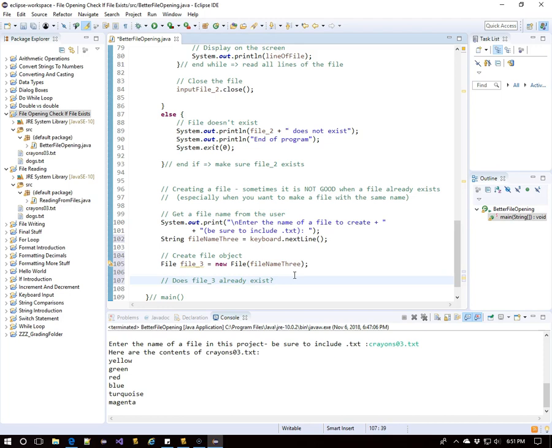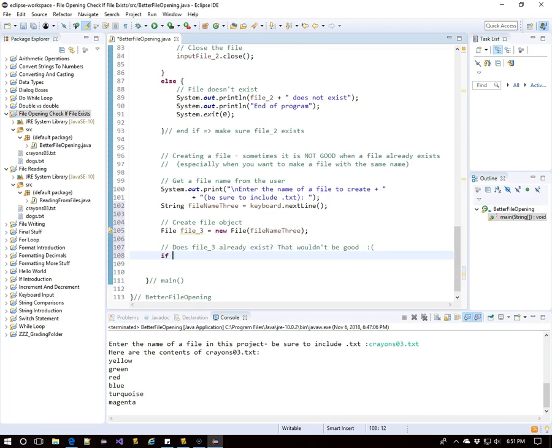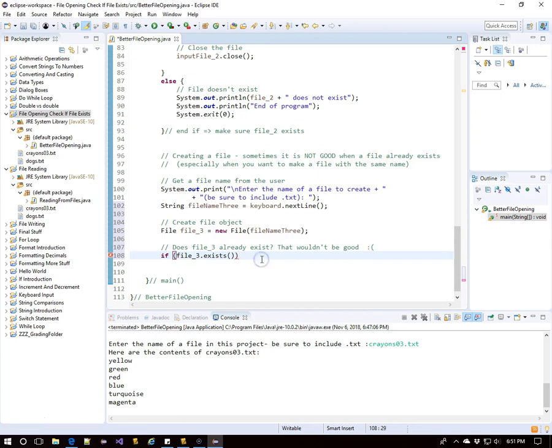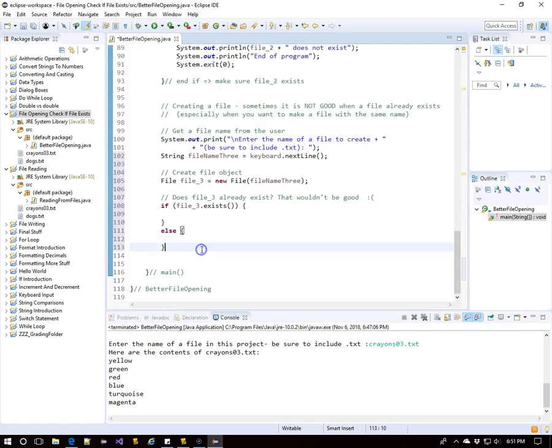Well, now we can check to see if the file already exists. Again, it's not good if it does exist. So if file3.exists, if that is true, that is going to be bad. Otherwise, that's good. The file doesn't exist. We're okay to make it.